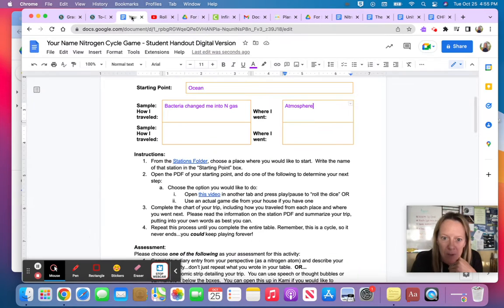So I'm going to go back to my paper, and I'm going to say, lightning turned me back into a solid, and I ended up in the soil. So that's where I'm going next.